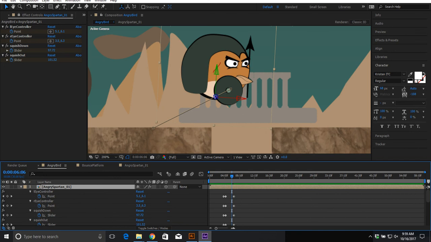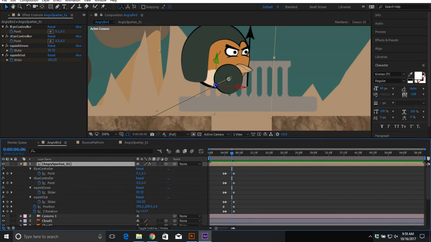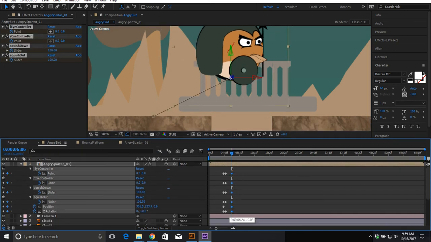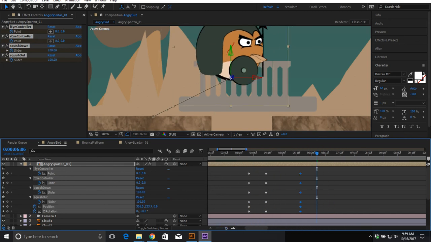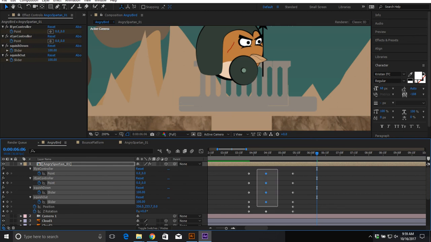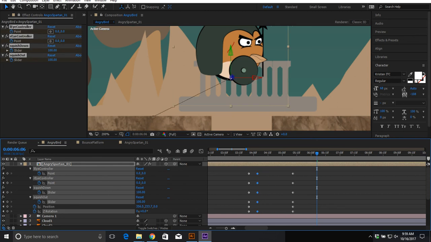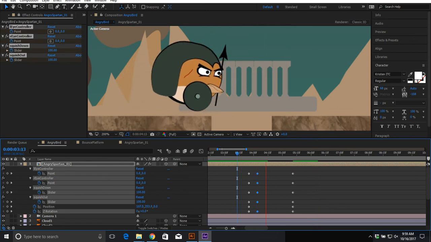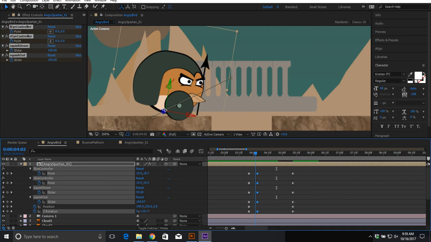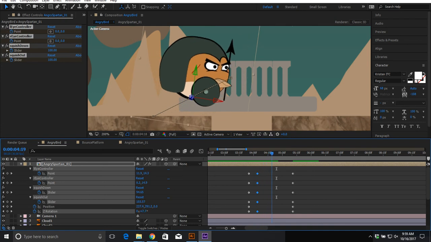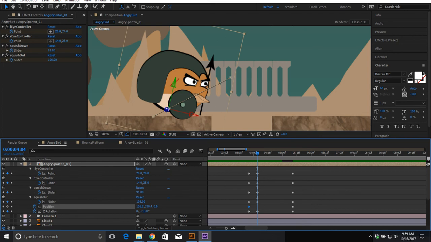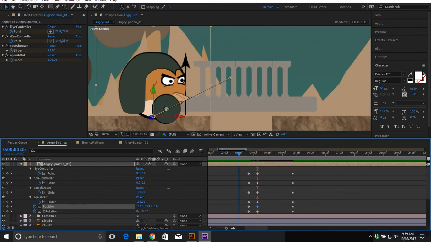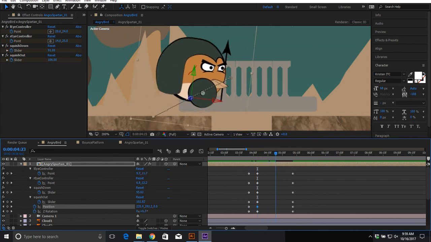All right, so obviously too far apart, so I show all the keyframes and I start pushing these closer together. I may want to just zoom in so I can see that. And then same thing here, I may want to squish these a little bit further. So he squishes down. And I need to copy this position keyframe and paste it here. There we go. So now he squishes, there he goes, and then he jumps up.